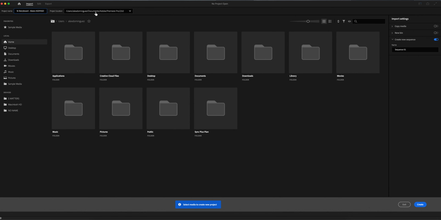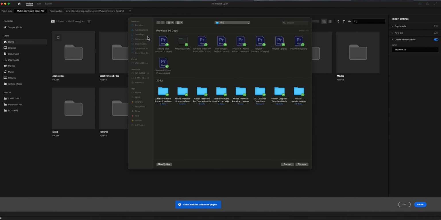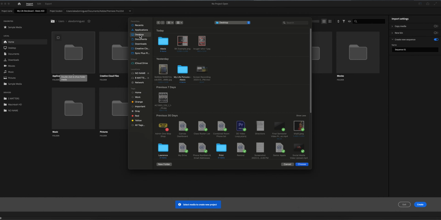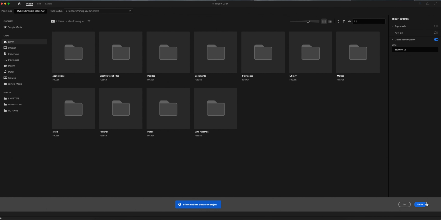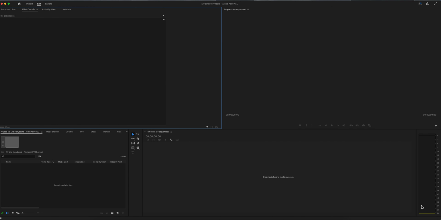Alright. Next, you're going to save it to your desktop. Just save it to your desktop, or you could save it to your documents. So if you want to, save to your documents. And then we're going to go to the bottom right, and we're going to create our new project.